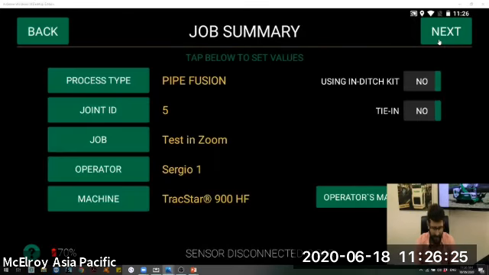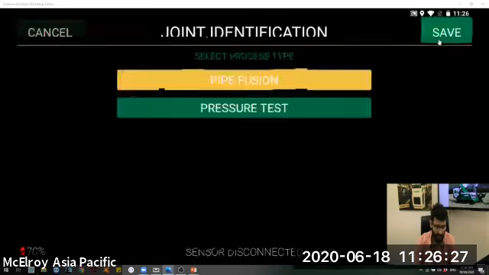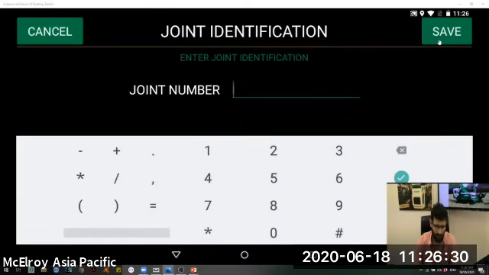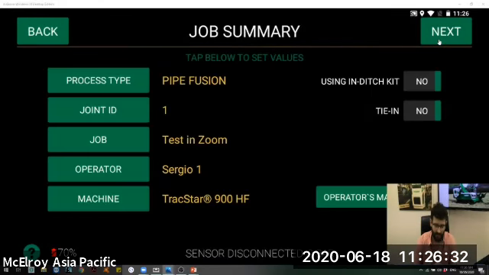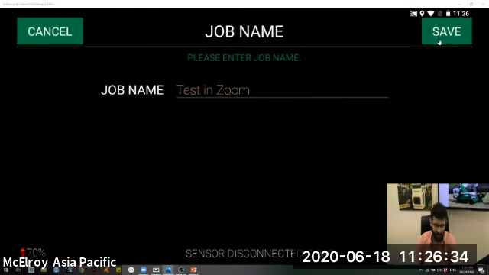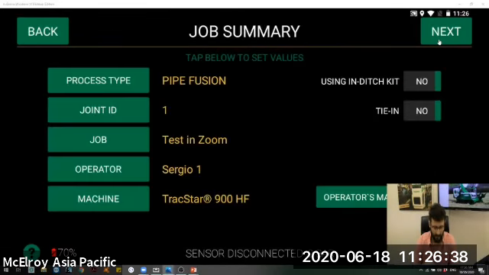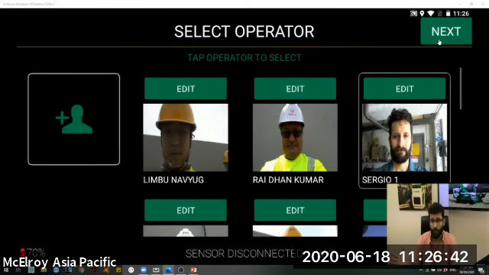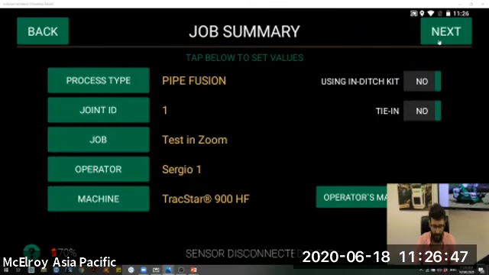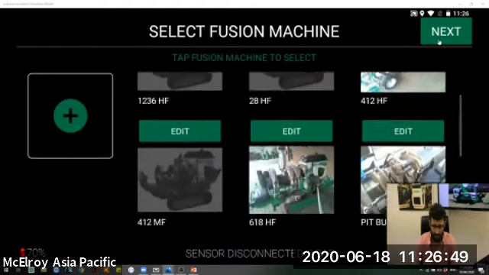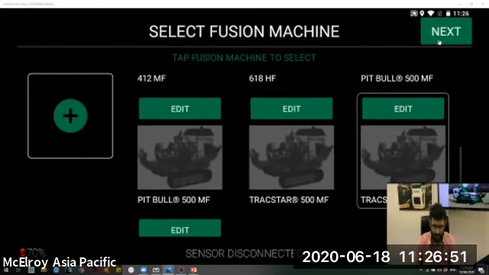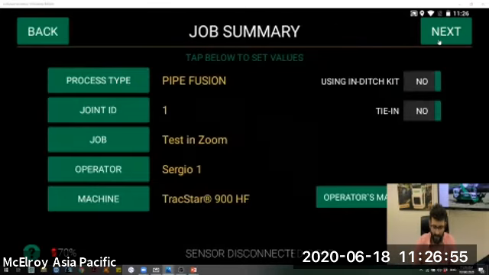Okay. We click next. Then the joint ID. Let's do number 1 for now. Click save. Okay. Then the job, we just called it test in Zoom. Okay, just for the time being. Then the operator, we can select the operator we want. I'm gonna select myself there. So click next. And then the machine, we can select among the machines we might have here. So I'm just gonna select that Trackstar 900 high force. Okay. I'm gonna click next.